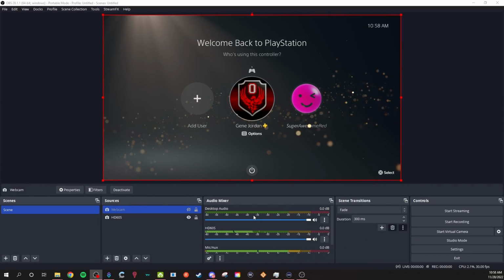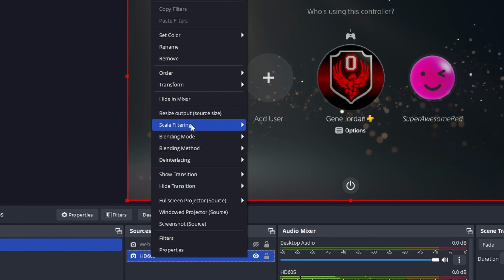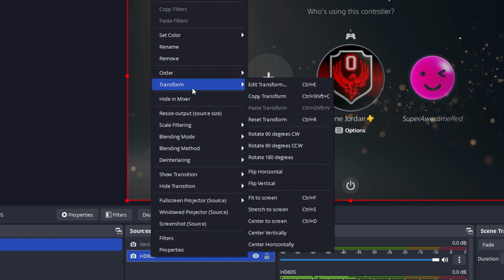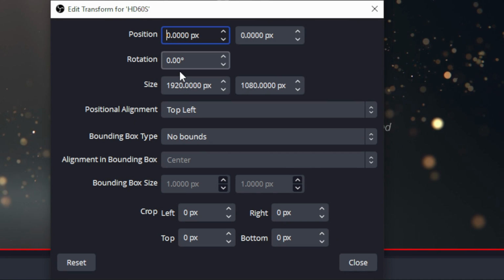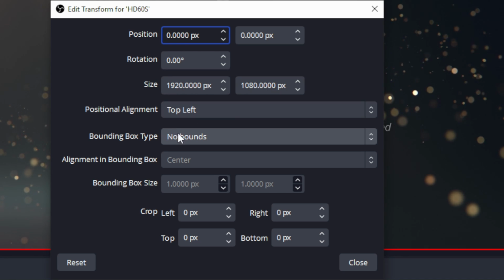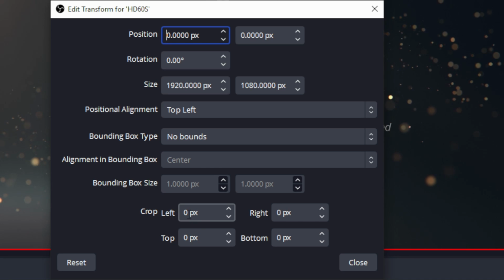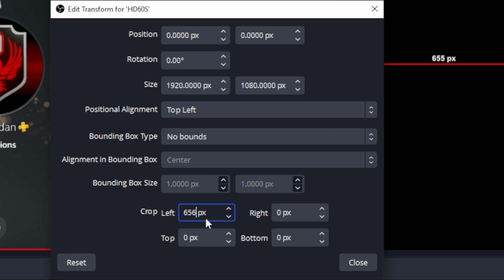So to get this to be sized right, what we're going to need to do is go to whatever's going to be in the background, your gameplay most likely. You're going to need to go up to Transform and then over to Edit Transform. When you're in the Edit Transform, you want to make sure that this is still staying the same. You don't have to change any of this, but what you do need to change is the crop left, and you need to set that to 656 pixels. And you need to adjust the right to 656 pixels. That's going to center your gameplay and size it to what you need it to be for vertical content.